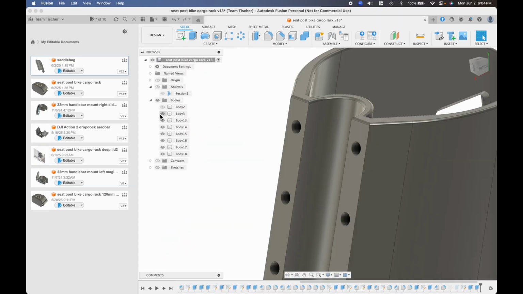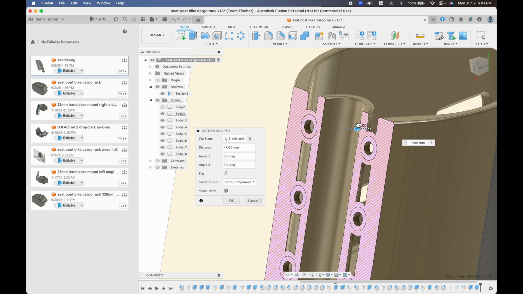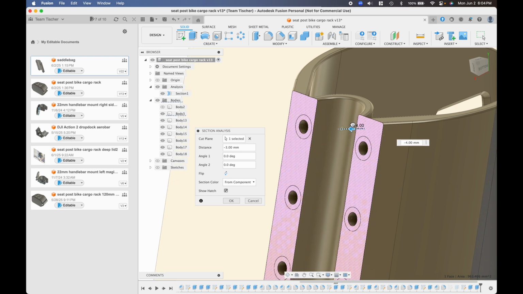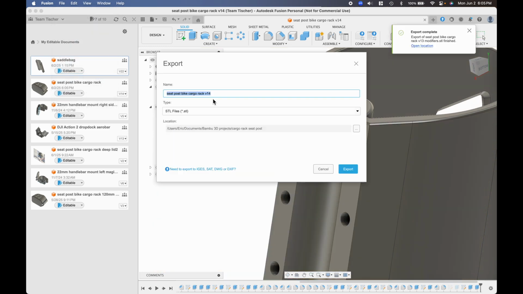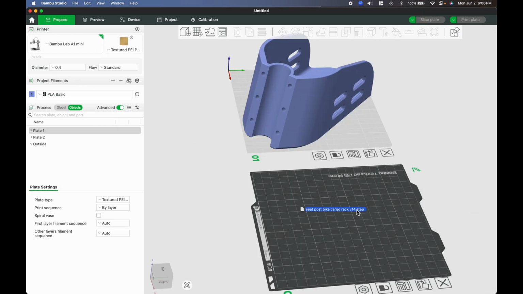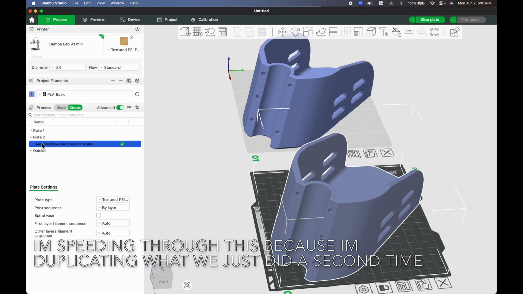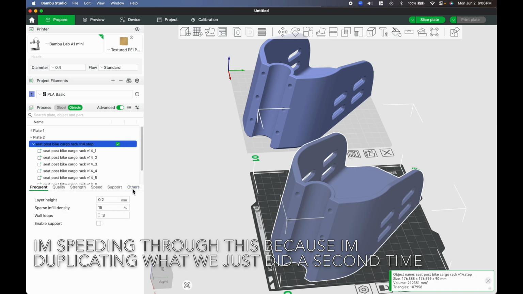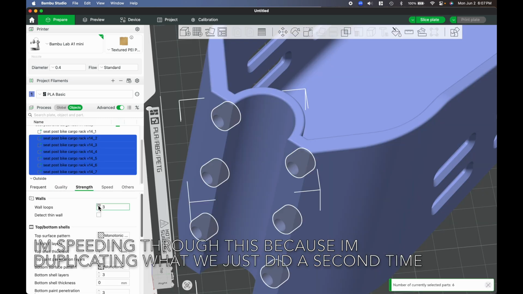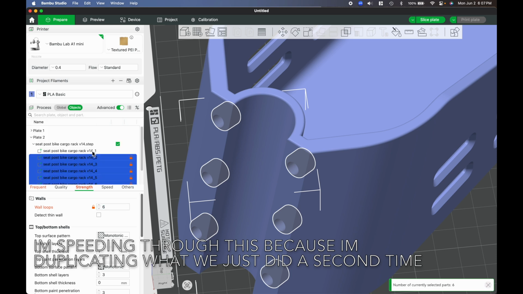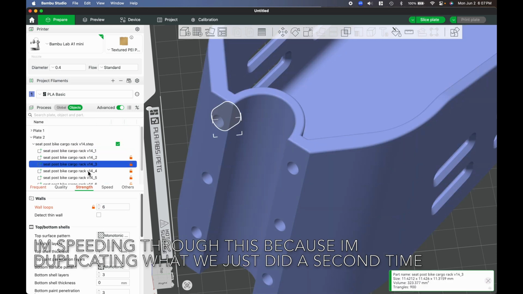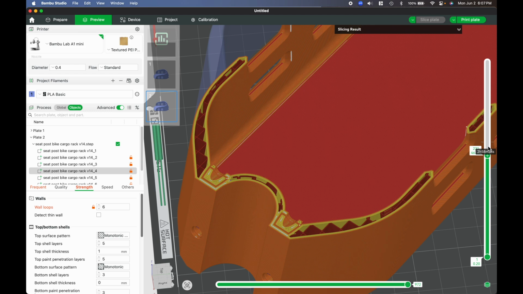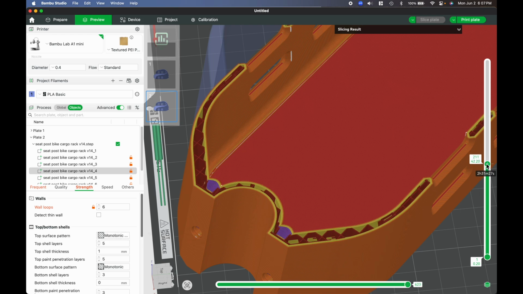And if we turn on the section analysis, we can sweep through the part and see where the cylinders start and end. Just like last time, we're going to export and drag this into Bamboo Studio. Once we're in Bamboo Studio, we're going to select the part and split it into all seven parts. Select the six cylinders, change the wall thickness to six. The rest of the part has three wall thicknesses, and now we have no more defects around the holes. Well, actually, inside the hole you can see a defect, but that'll be hidden.